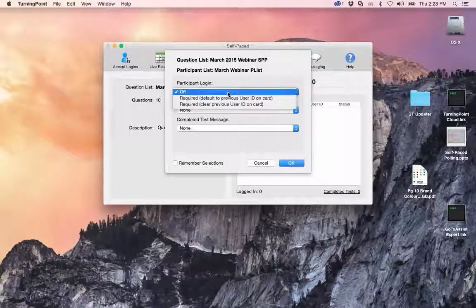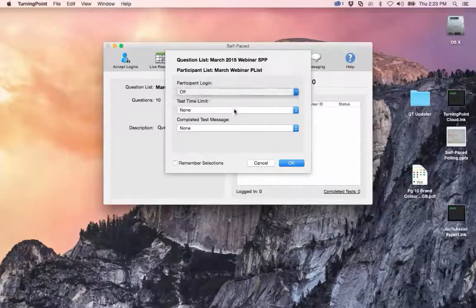Now here's where you would want to use each of these options. If you have created a participant list like I had, where I manually assigned each keypad to a participant, you can leave participant login to off because the participant list is telling Turning Point who has what keypad.